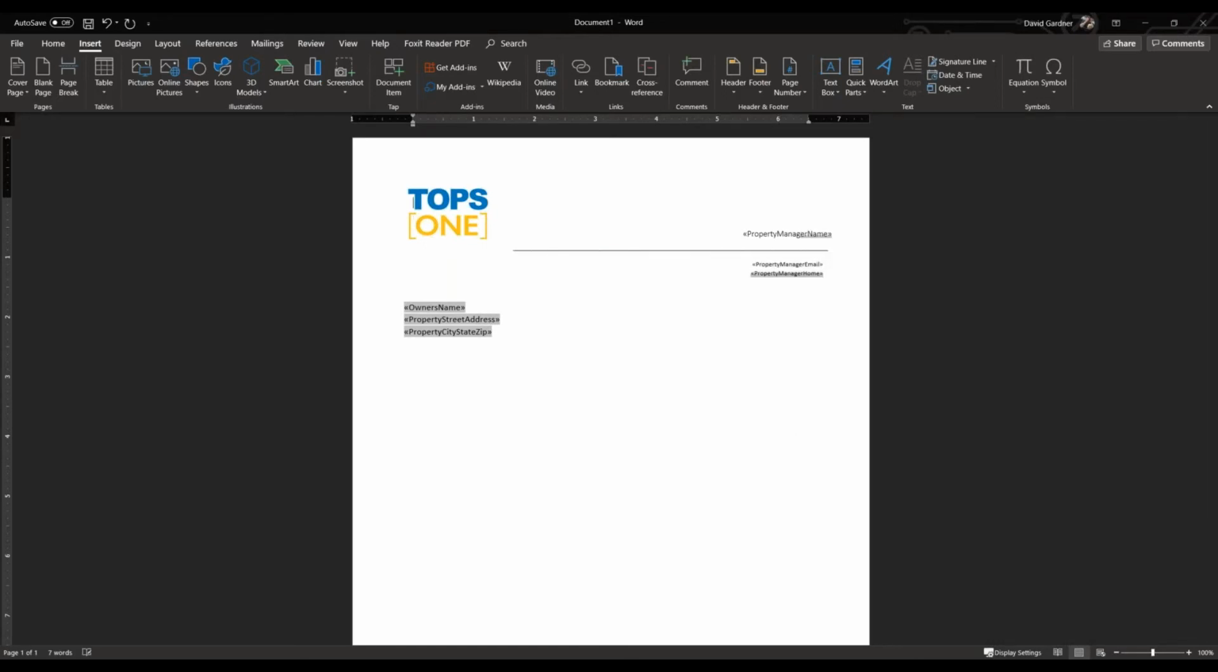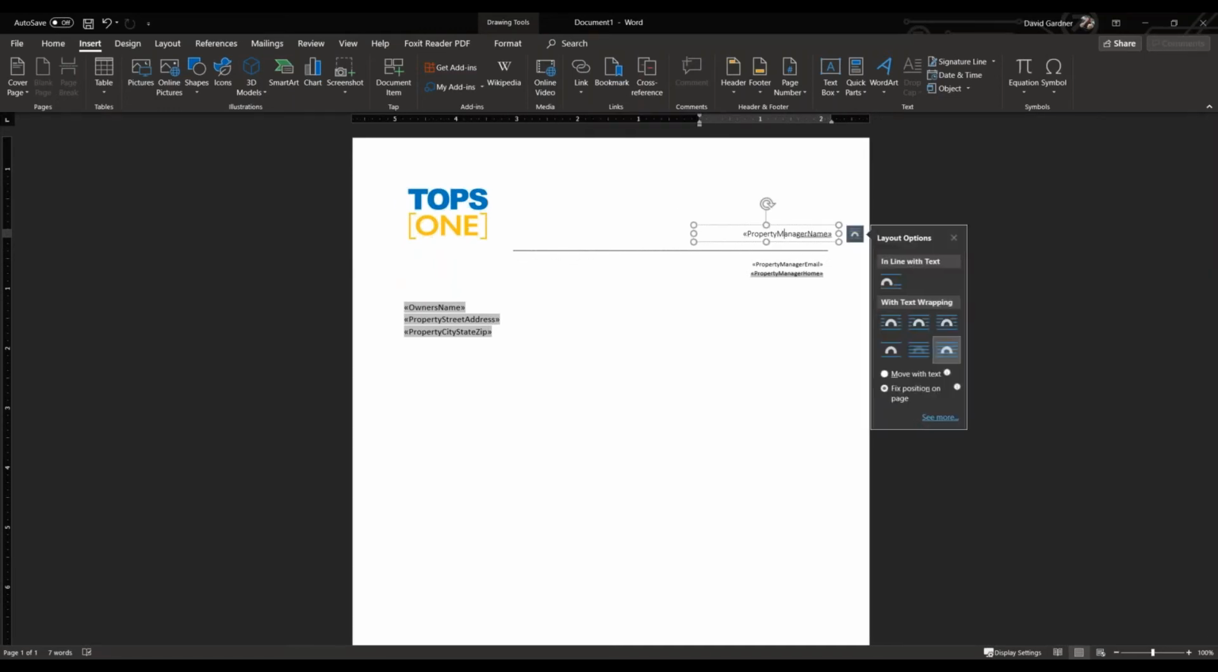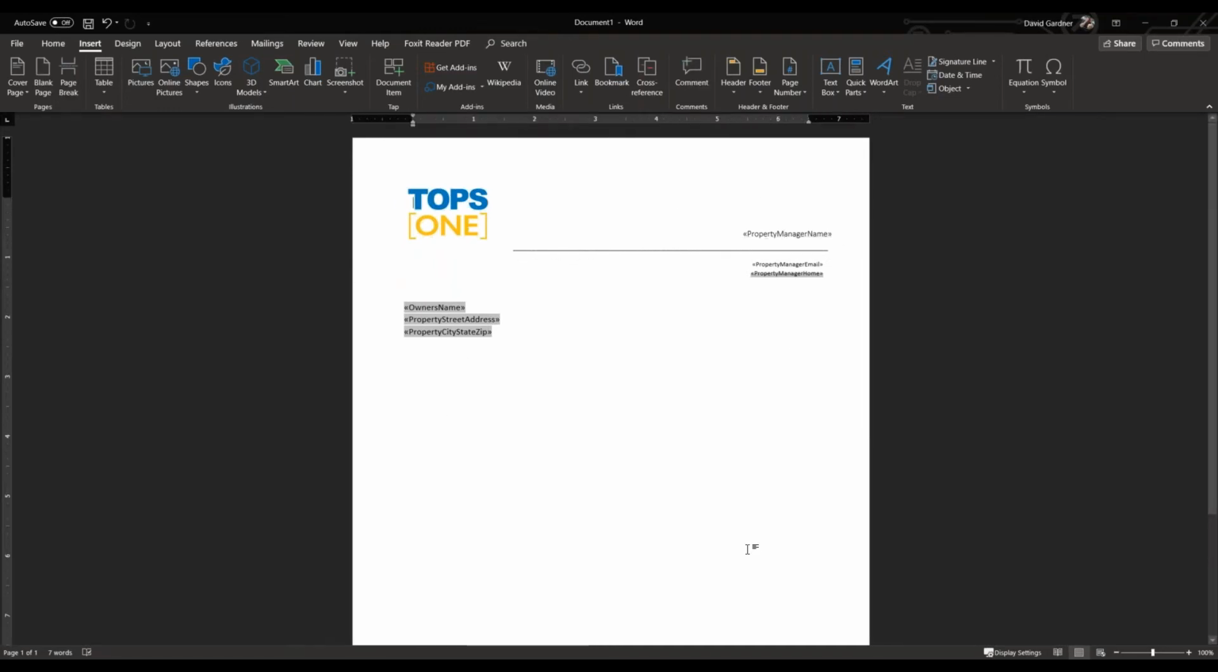Don't forget to fix the position of your text boxes. This one should be, yeah. So I'm just going to enter down to get the cursor where I want it. And I'm actually going to type in Dear, and then I want to insert the owner name.